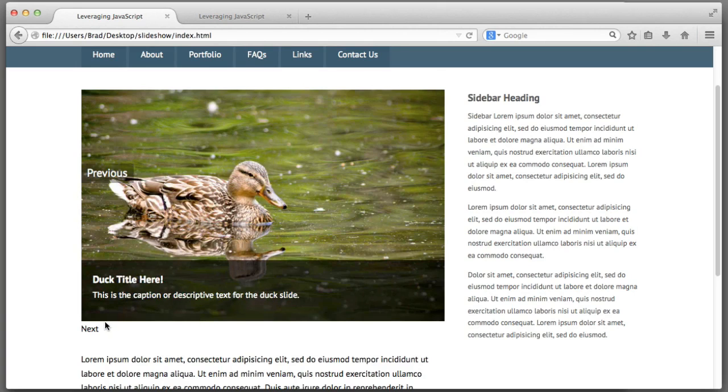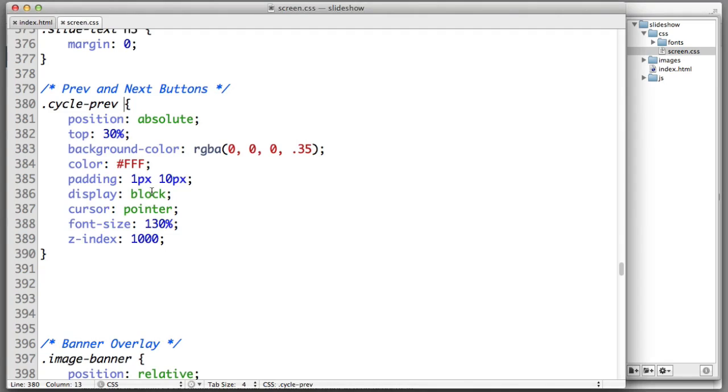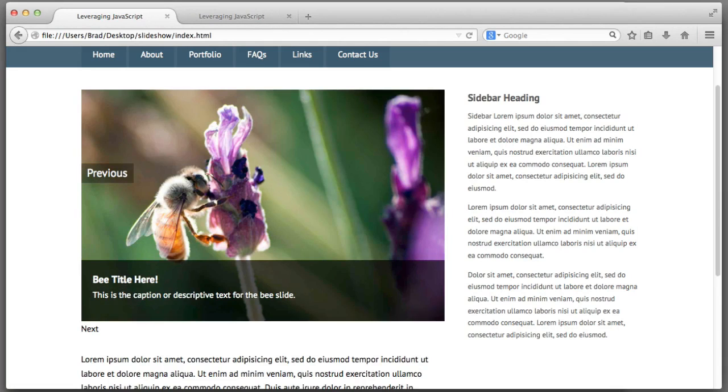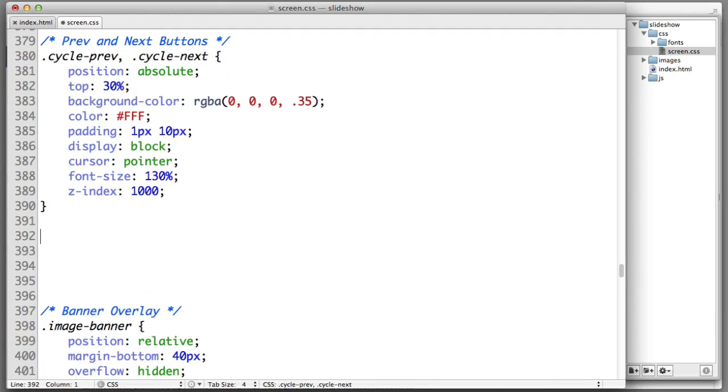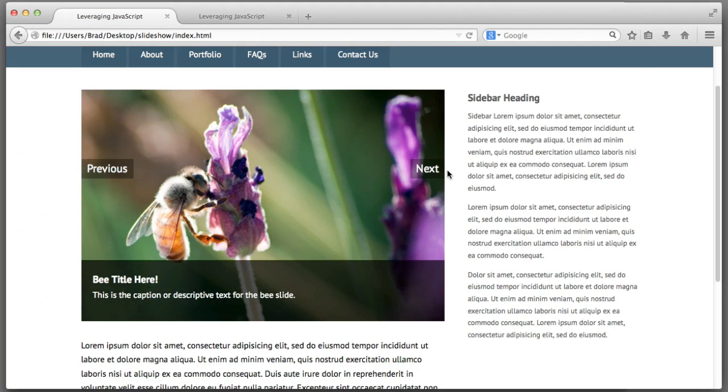Now let's add styles to the next button. So it is almost identical to the previous button. So we actually want to reuse all of these styles for the next button. So I'll simply tack on a new selector for this rule, cycle next. Now the only thing that we want to be unique about the next button is that we want it to be positioned to the right. So let's create a new rule for cycle next. The only unique property it needs is right 0. So if we refresh, now the next button is in place.